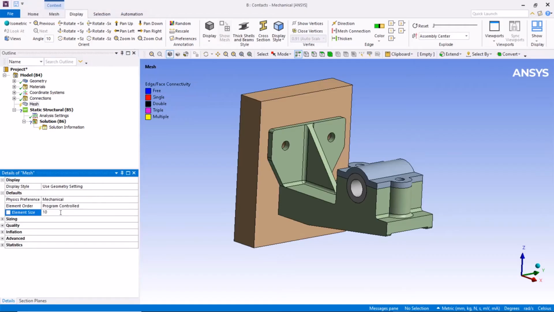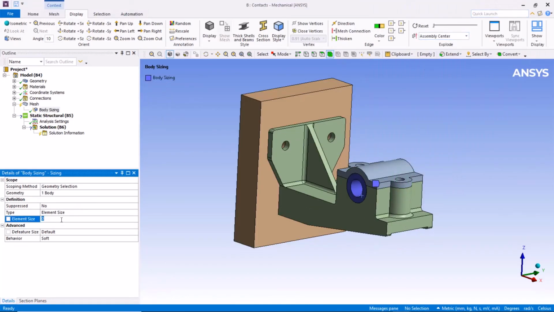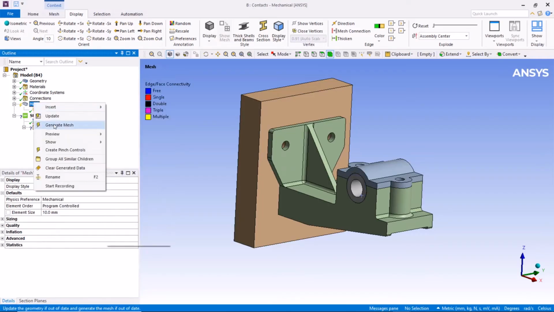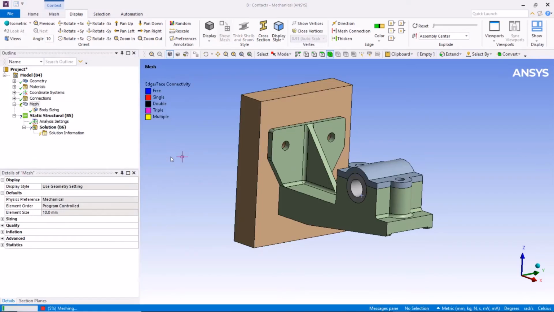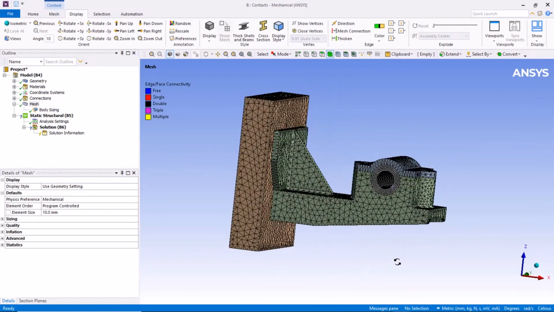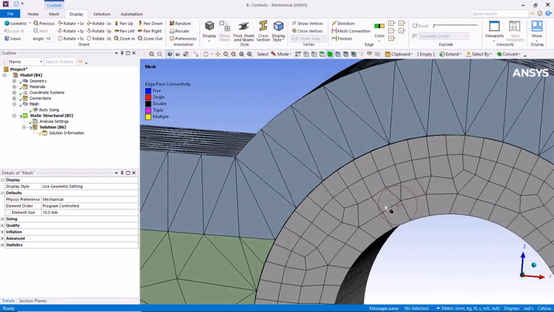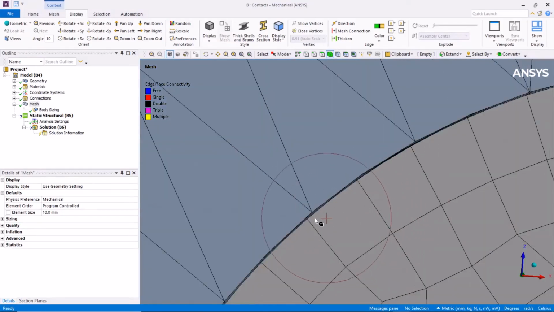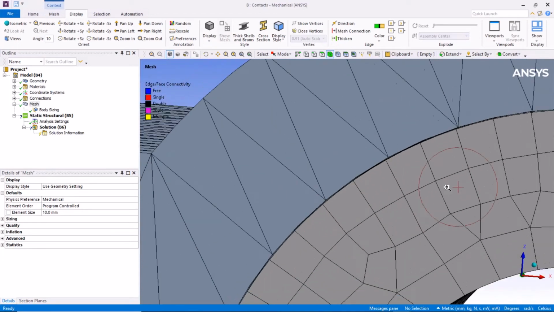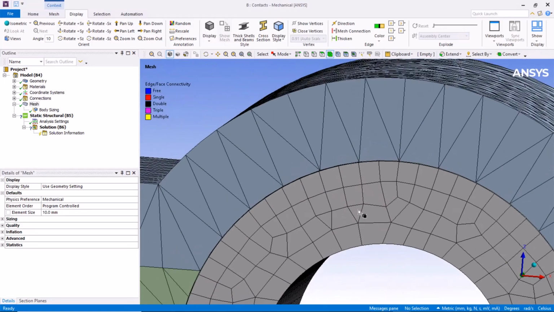Let us set the global element size to 10 mm under mesh details and add local body sizing of 5 mm for the bearing body as discussed earlier. Then generate mesh. Let us zoom into the common bodies and observe the mesh connectivity. We can see that the mesh is not connected anymore between the connected bodies as seen in the case of shared topology.